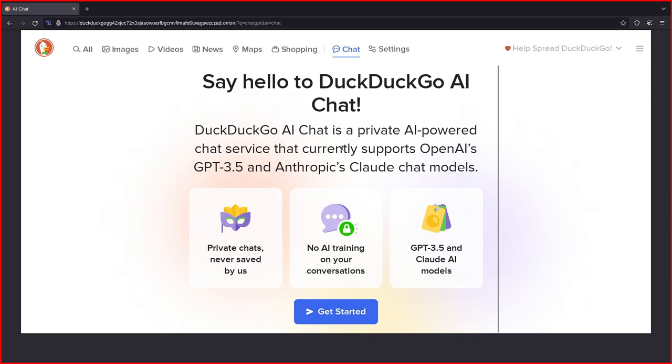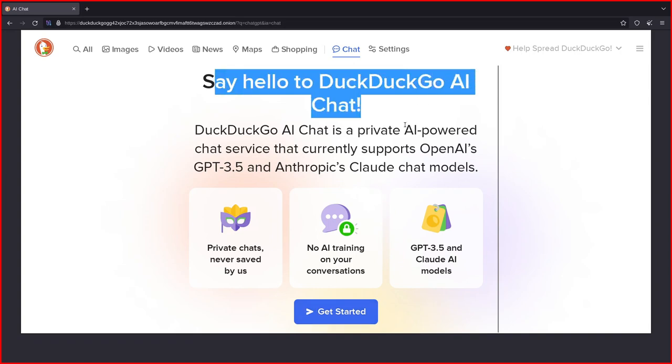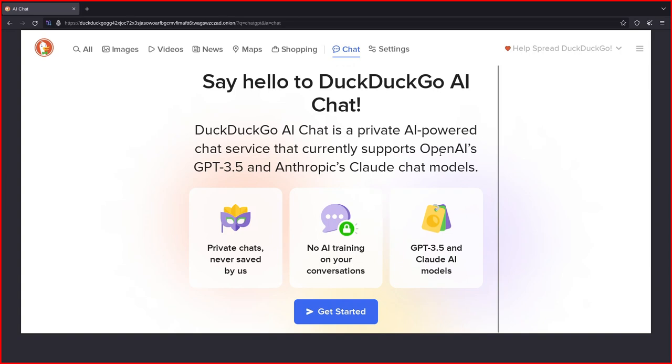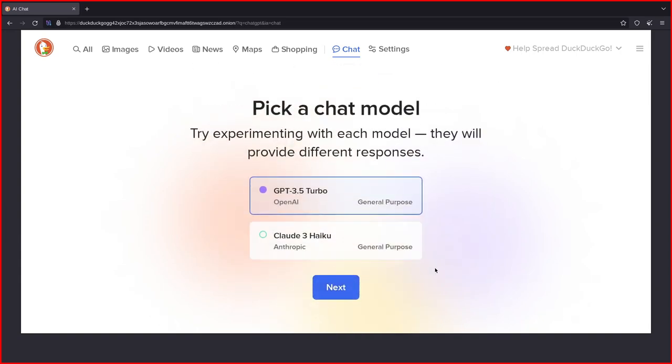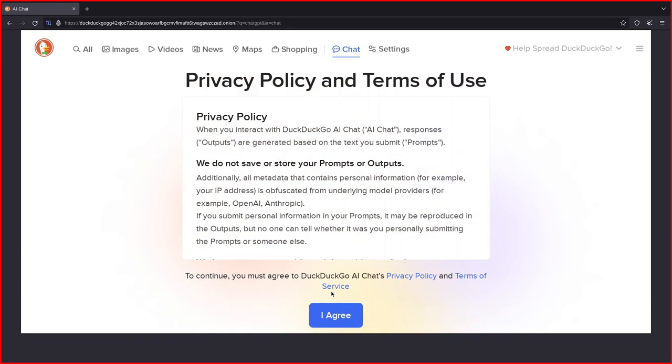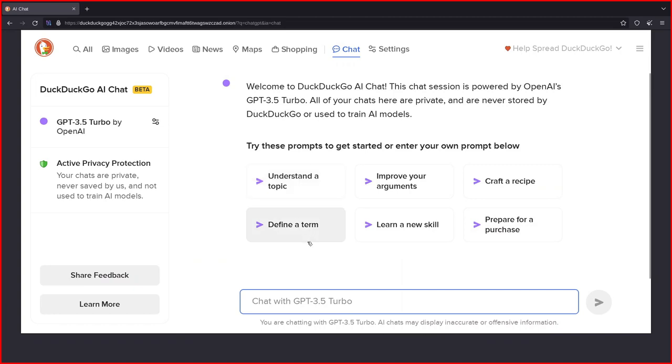It says, say hello to DuckDuckGo AI chat, and you have the choice between OpenAI, ChatGPT 3.5, and Claude, which is an Anthropic chat model. So you click here and get started. You select ChatGPT. Of course, you have to agree here to the terms of use, and you're ready to go.